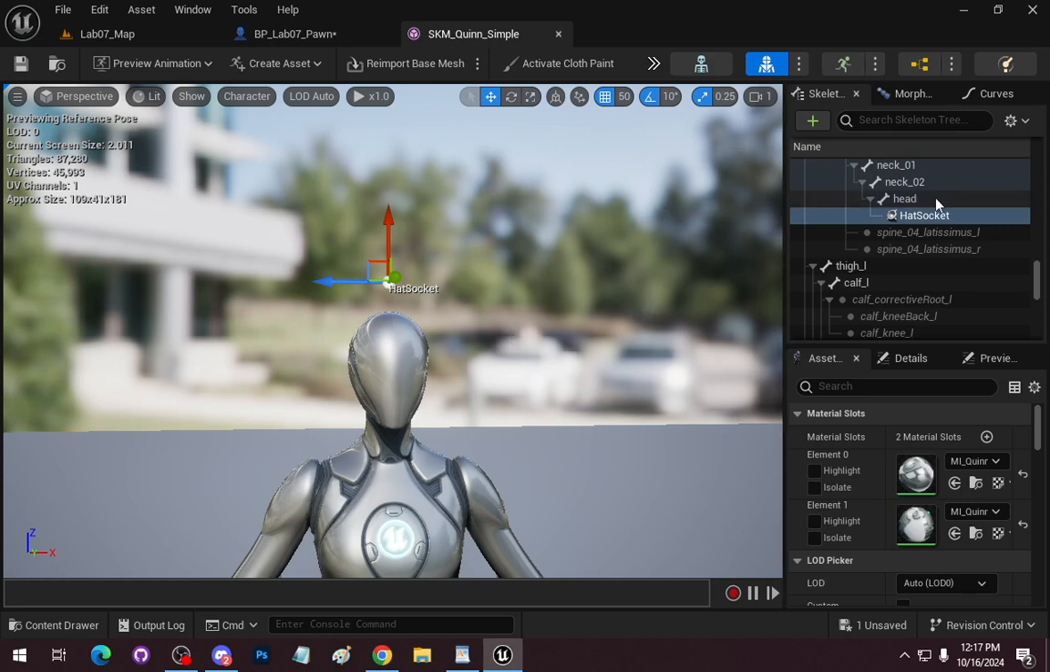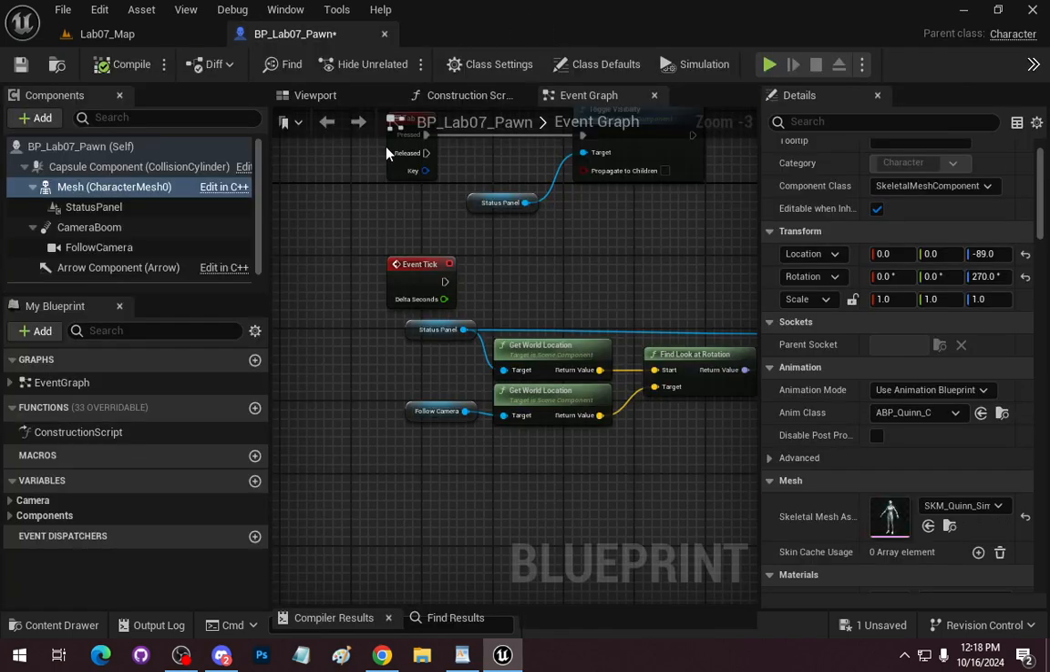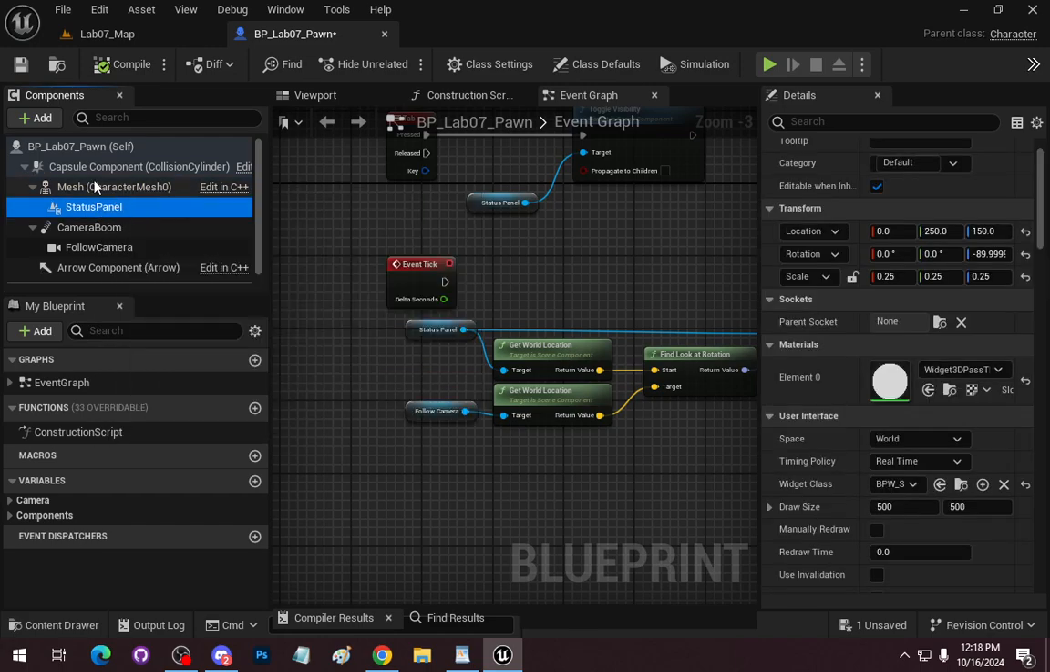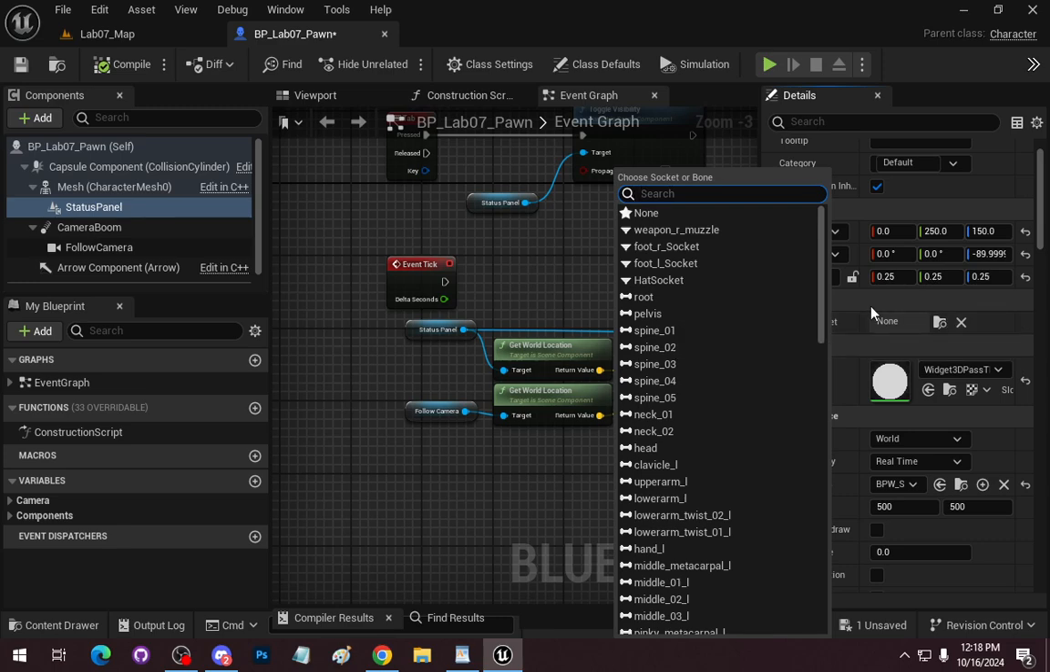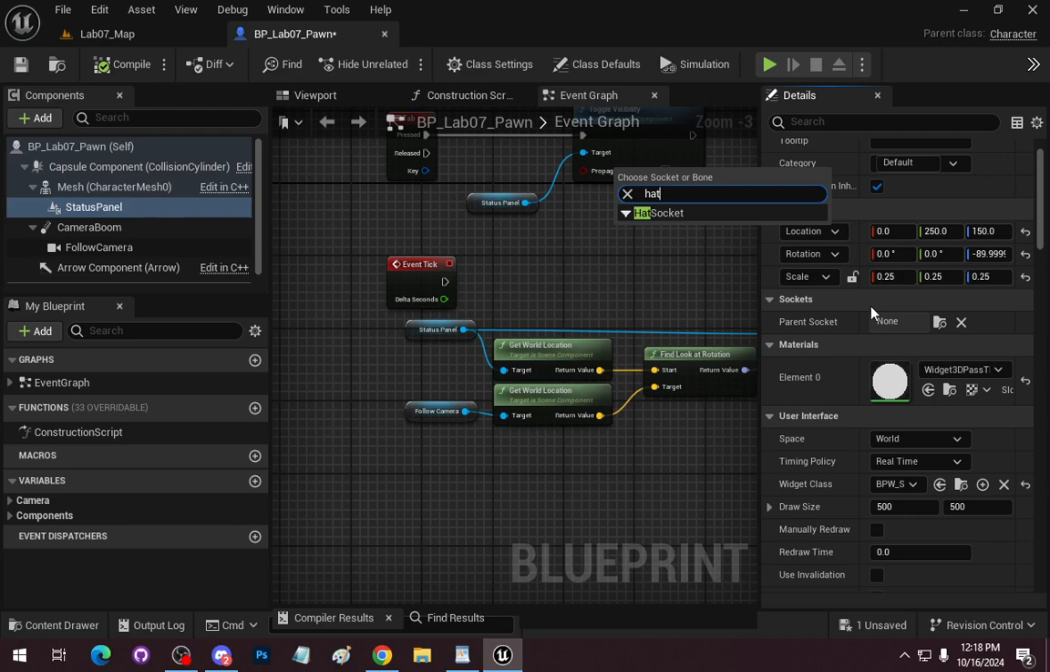So I added a socket to the mesh, saved the mesh, closed it, and then I went back to the status panel. Again, I parented to the mesh itself, and there's a parent socket, and I was able to select a different parent socket. I know I could have gone to the head bone, but I had that hat socket, so I selected the socket. So you can choose a socket or a bone.